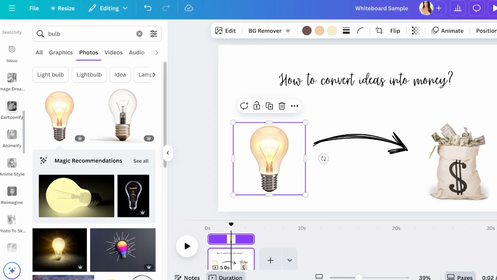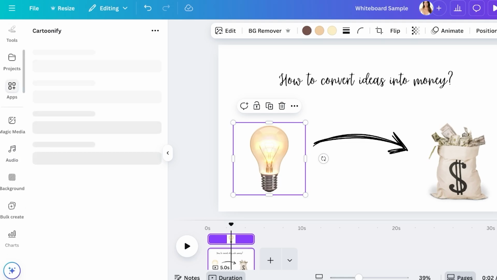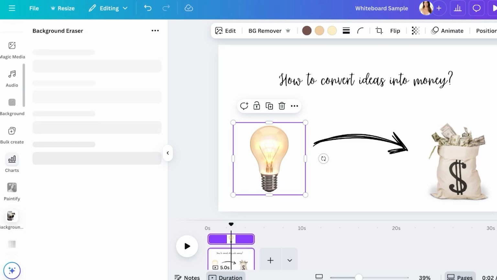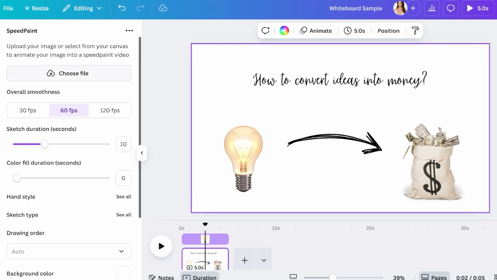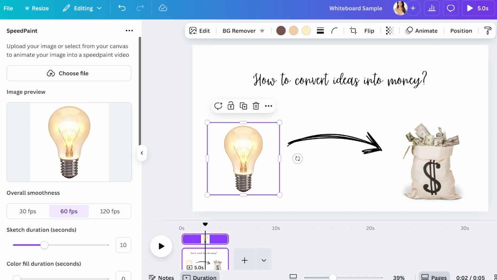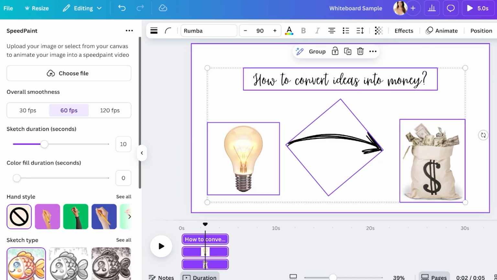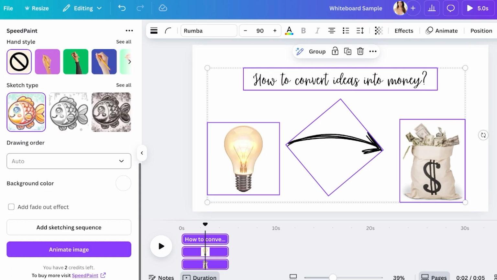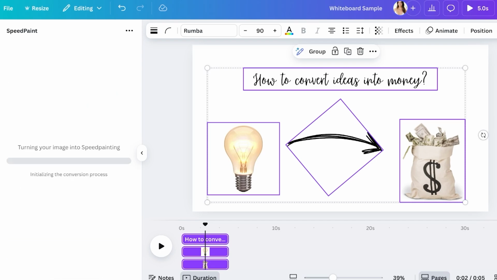And then go back into Speed Paint on the left. Not cartoonify, we're just going to search for our app. And again, you guys can see the image preview is showing up. I'm going to go with 120. And from here, I have the hand I want to add. And I'm going to click on animate image. And now it's going to turn our image into Speed Paint.